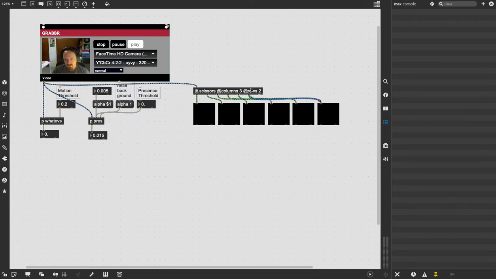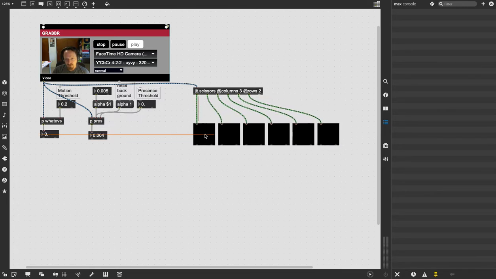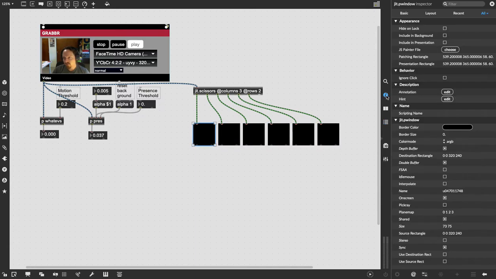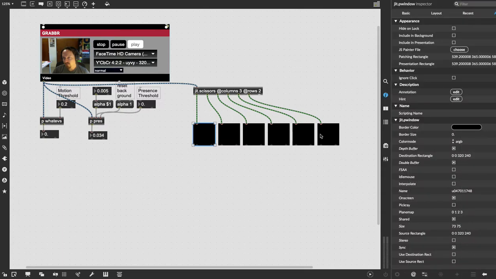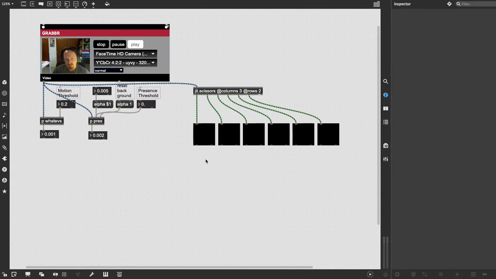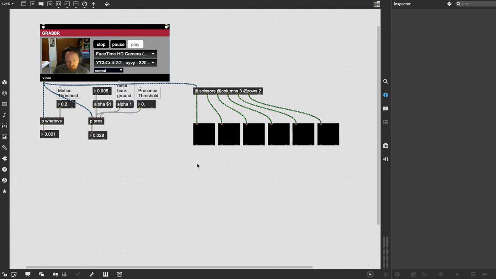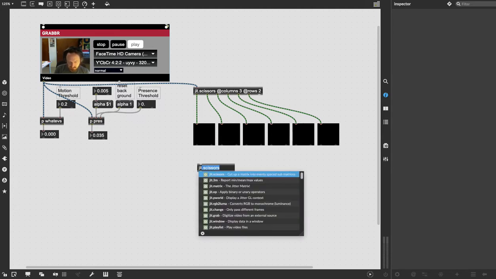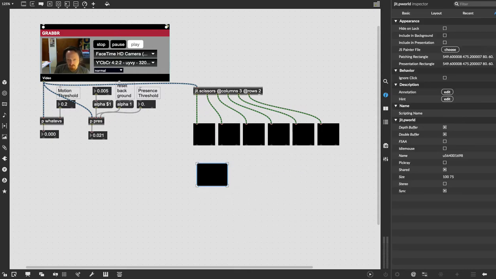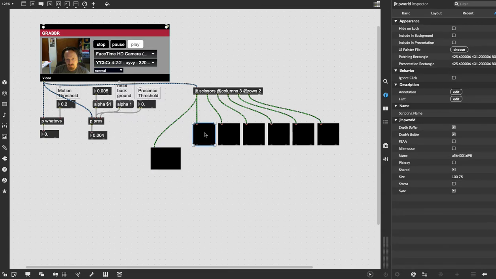And interesting, why am I not getting anything? I think it's because I'm not using the, oops, jit.pworld. So let me show you a trick here. Jit.pworld, does that work? No.